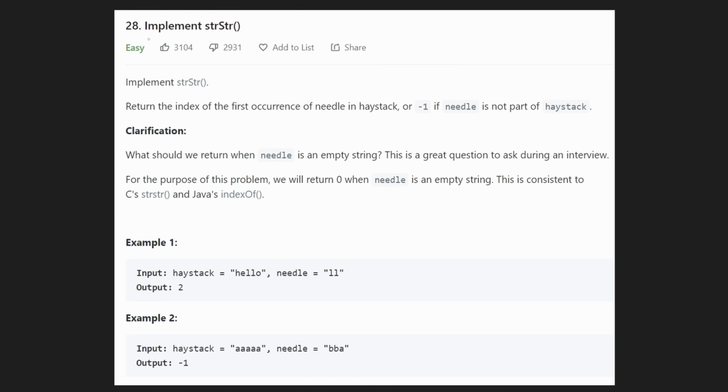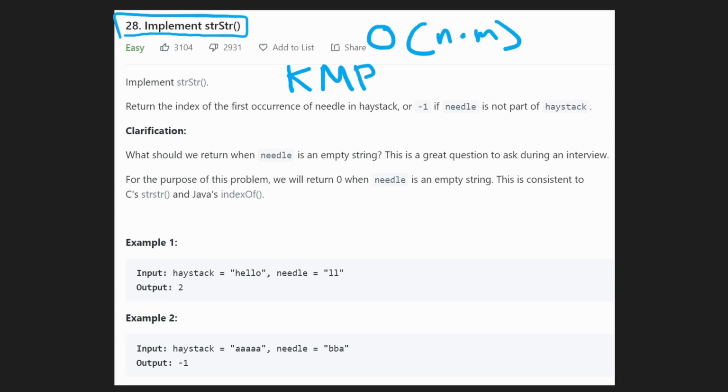So today let's solve the exact same problem that we solved just a couple days ago, implement strStr, but instead of solving it with the brute force solution that we did last time, which was about n times m, we're actually going to be doing the much more optimized solution using a very standard but also very complicated algorithm called the KMP algorithm for short. The time complexity of it is much better.